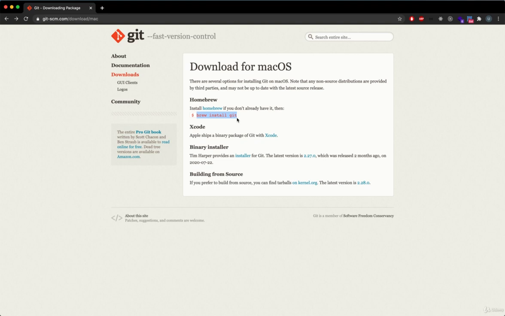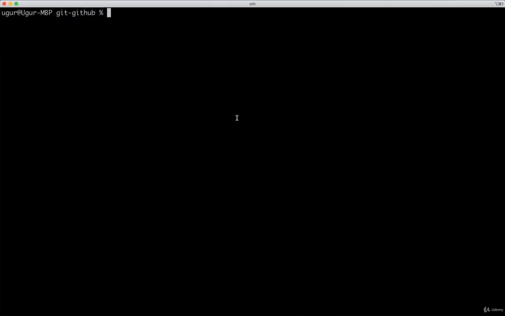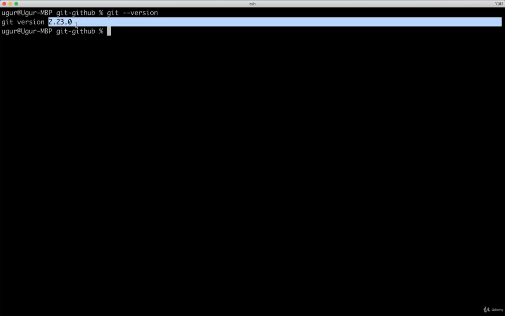So then once you have downloaded Git and you open up your command line tool, just check to see that you've got Git installed. All you need to do is say git --version, then press enter. If you're seeing a number like this, it means that you have successfully installed Git.